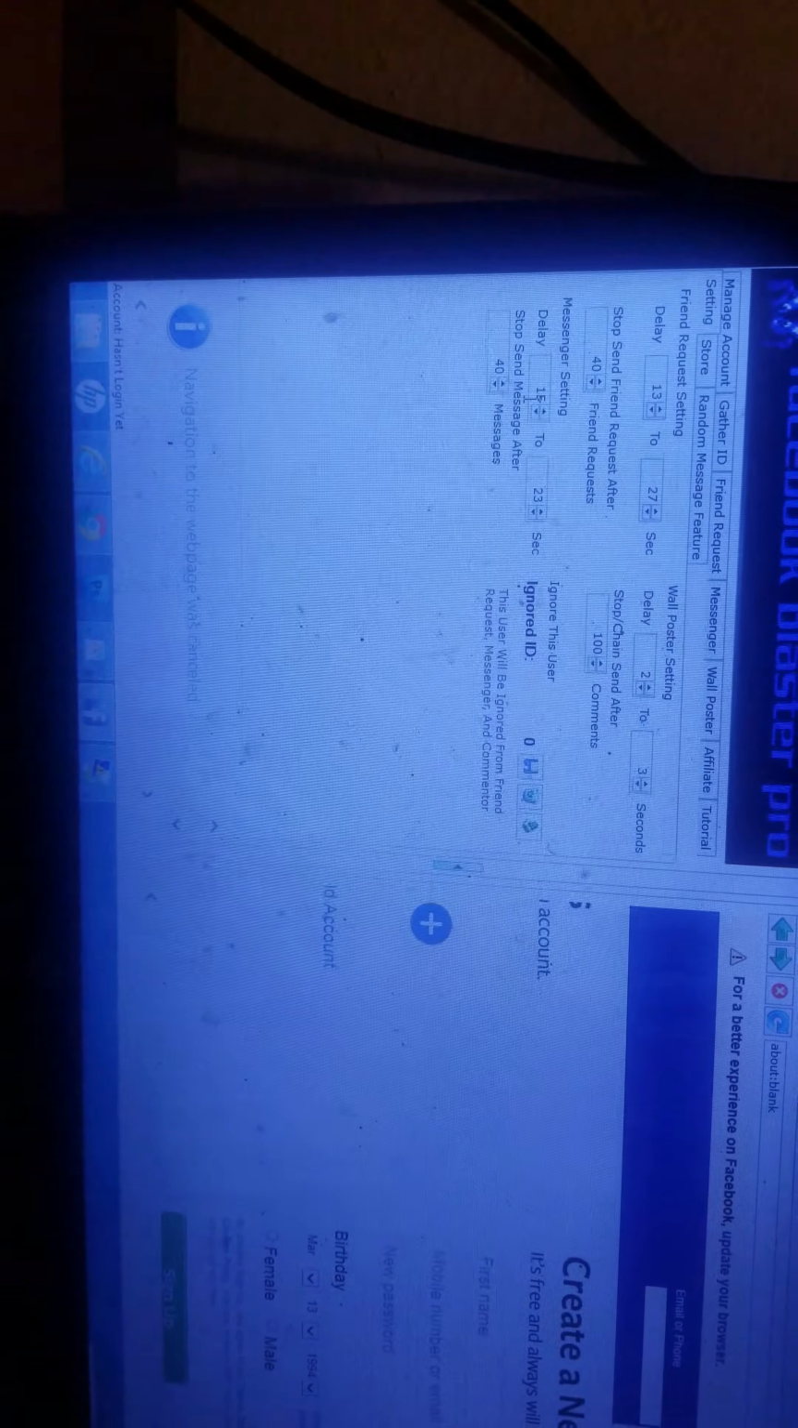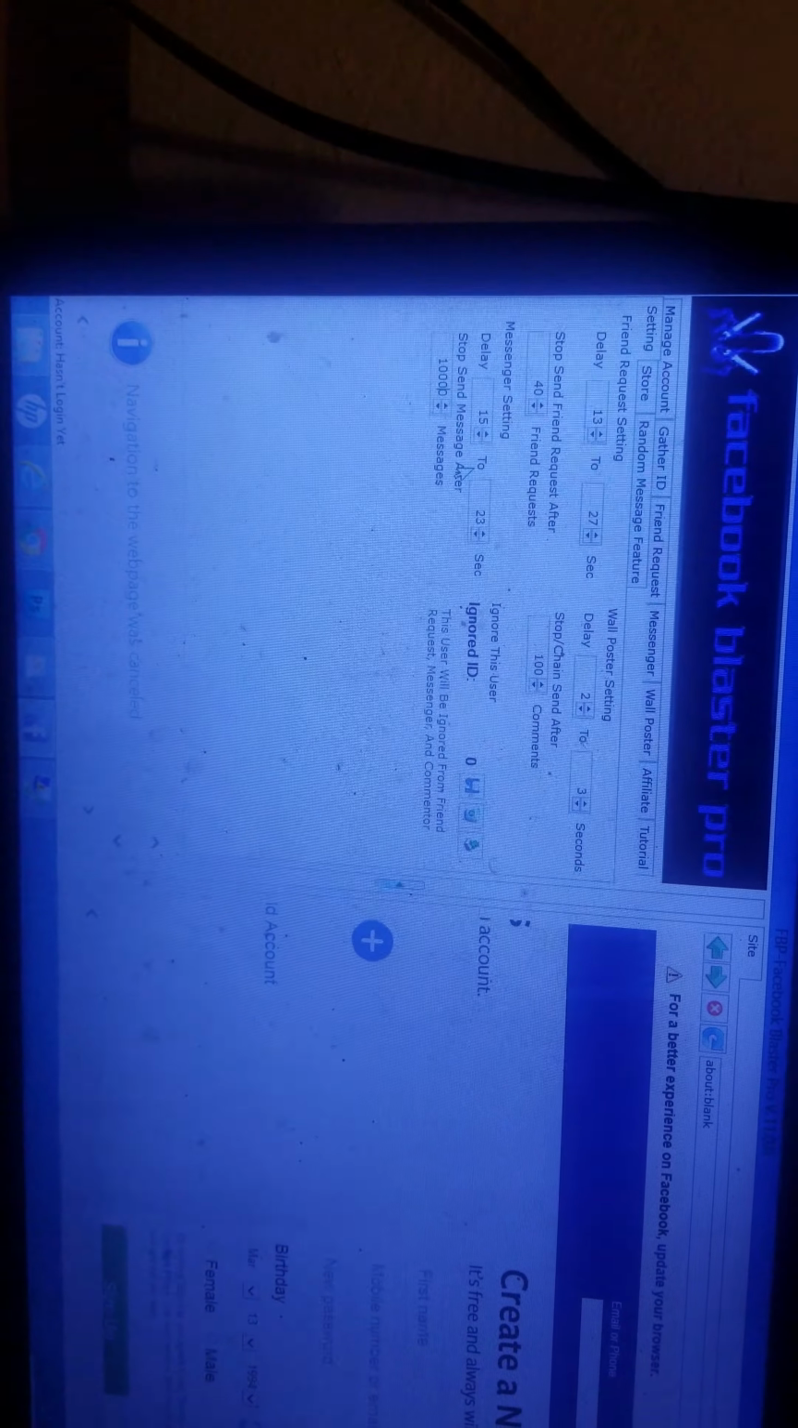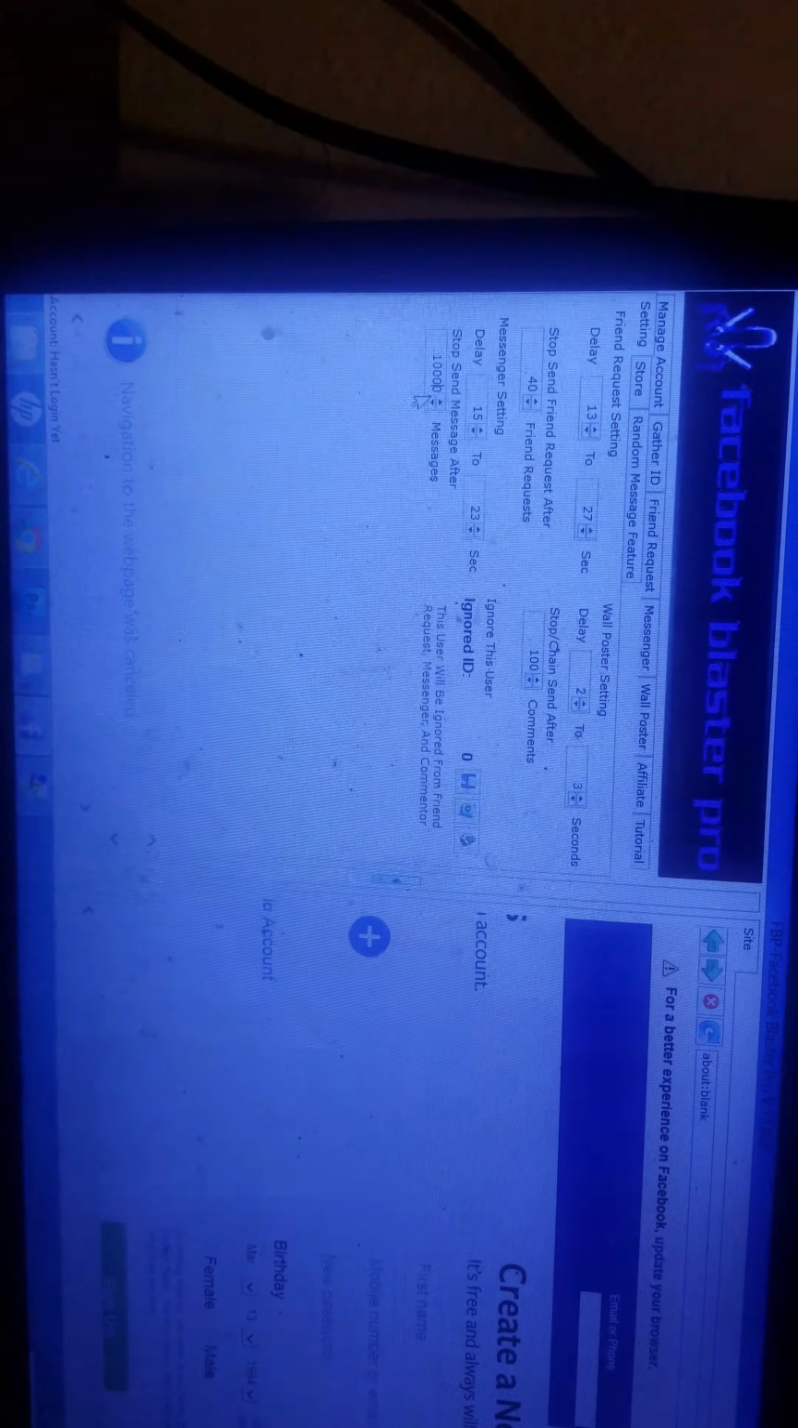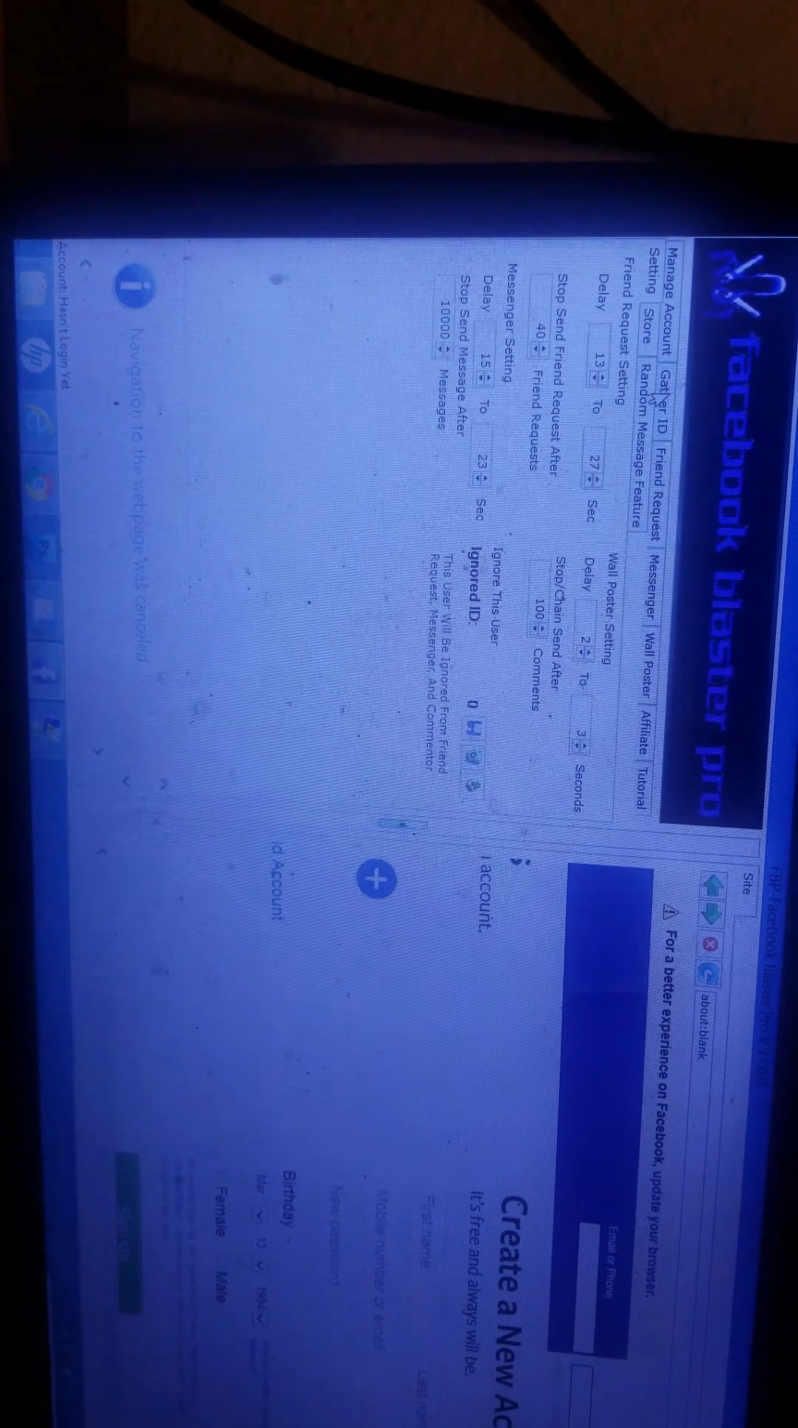So this right here would be every 15 seconds, but before 23 seconds. And I want the program to stop after it's sent out 10,000 messages. So the application is not going to stop sending messages out until it sends out 10,000 messages on Facebook to the people you gathered to send it out to.